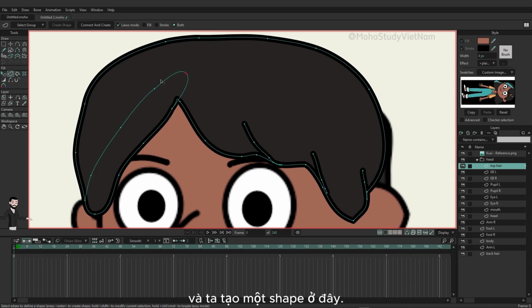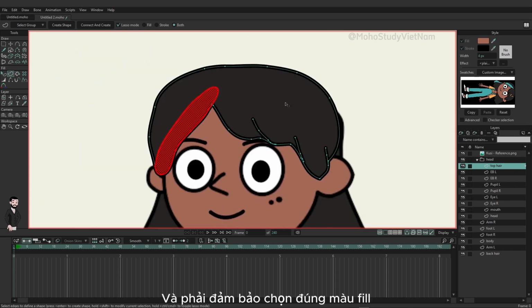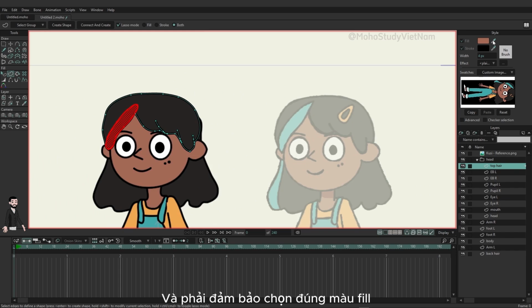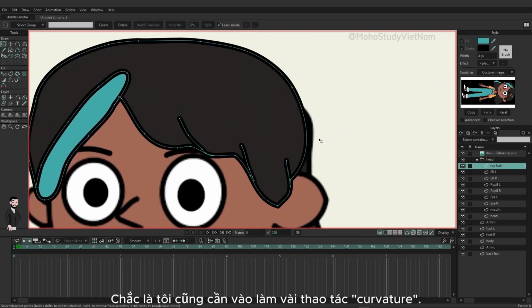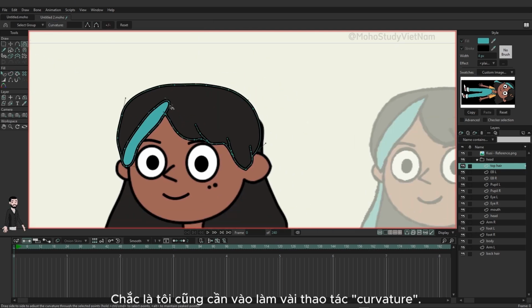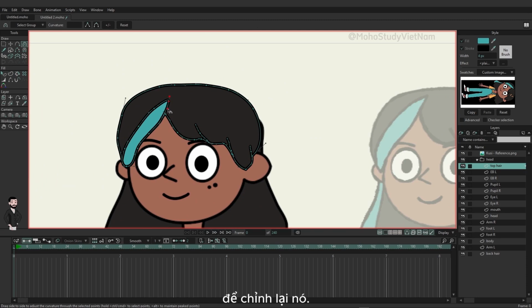And we can create a shape here for this piece. I'm just going to come in here and select the points that make up this piece, just like that. And we want to make sure we have the right fill color selected. We can come in and create the shape. And from here, I'd probably want to also go in and do some curvature work, just to fine-tune things, make sure it's looking the way I want it to look. So maybe go in and go something like that.